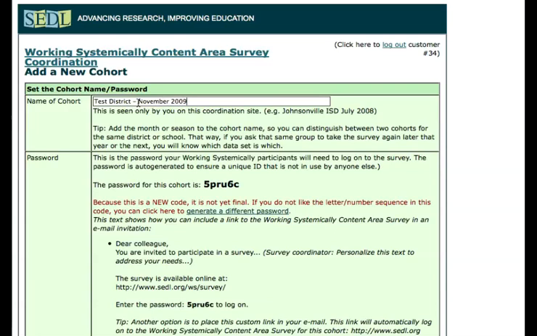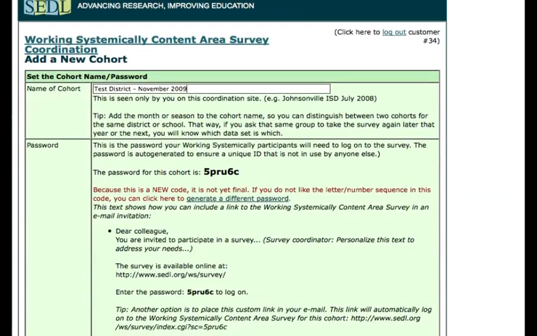One reason to put a date along with the cohort name is you may implement this survey with the same group several times, and you'll probably want to know which ones were implemented before or after a survey. This cohort name is only seen by you on the administration site, so this is just for your own reference. A password is automatically generated for the cohort, and they'll need to use that password when they log on to the survey, and thus it's randomized and we make sure that it's not in use by anyone else.